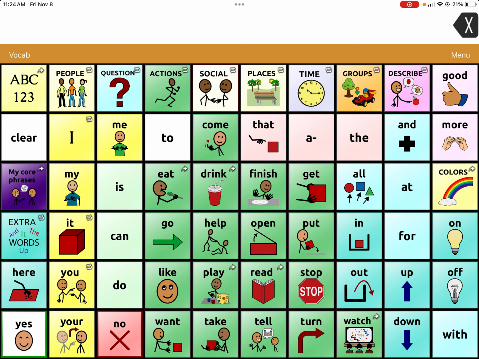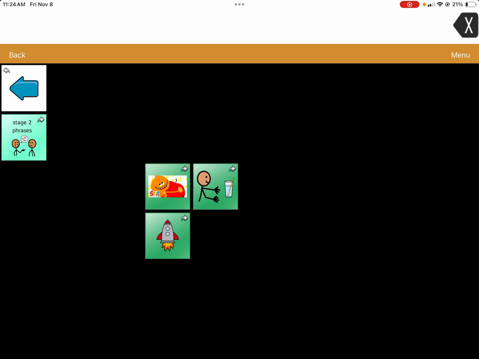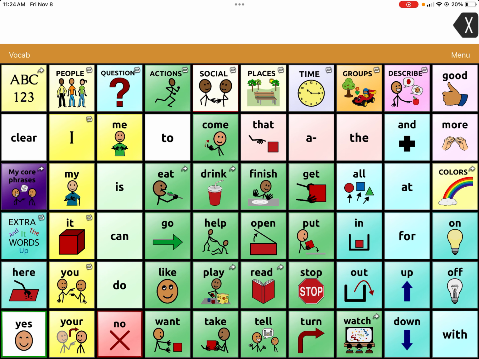And that way they're learning the motor plan, so where that button is, so when they are ready for that one word level, they know where it is on that home page. So you can see if you click my core phrases, I have a few examples. This is a phrase for the go button. There's also one for eat and drink, and you'll see that I made sure that they were in the spots for go, eat, and drink as they are on the home page, so they're learning the motor plan.